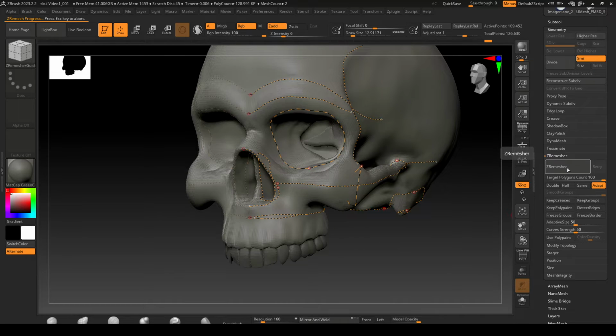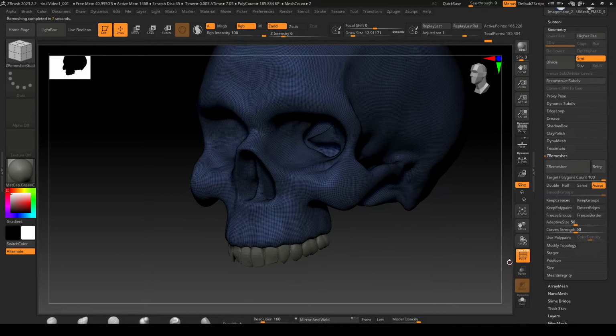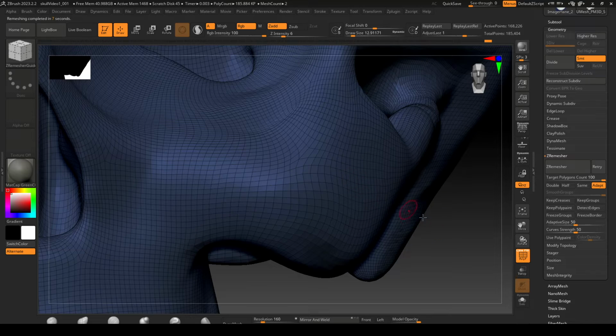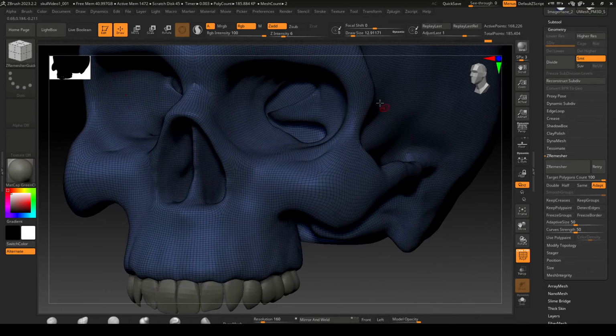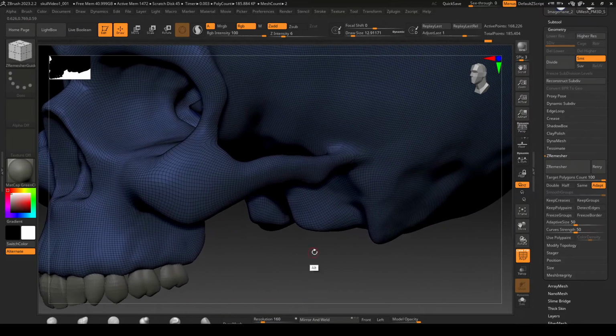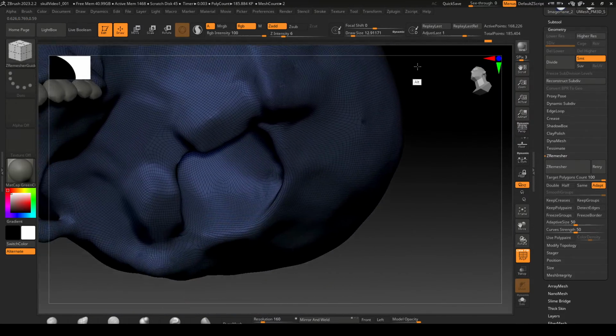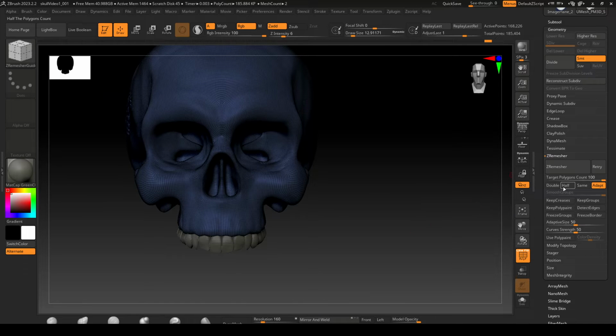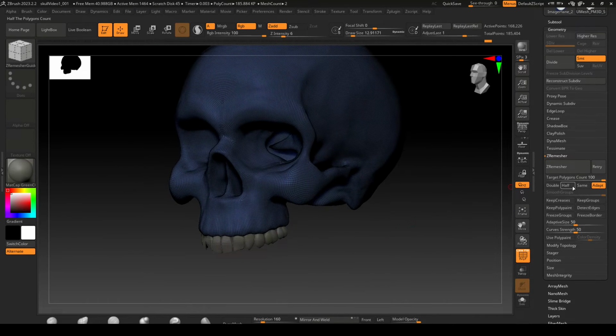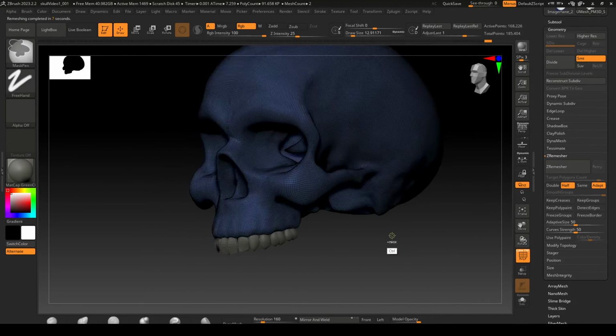Okay, so let's try it out and see what it looks like. Okay, and then let's look at the polyframe. That should have helped with the flow of it. Like these polygons are now flowing through there. Yeah, and that looks pretty good. And then I can even do half if I wanted to go to a lower poly, but I probably should have done that with my guide.